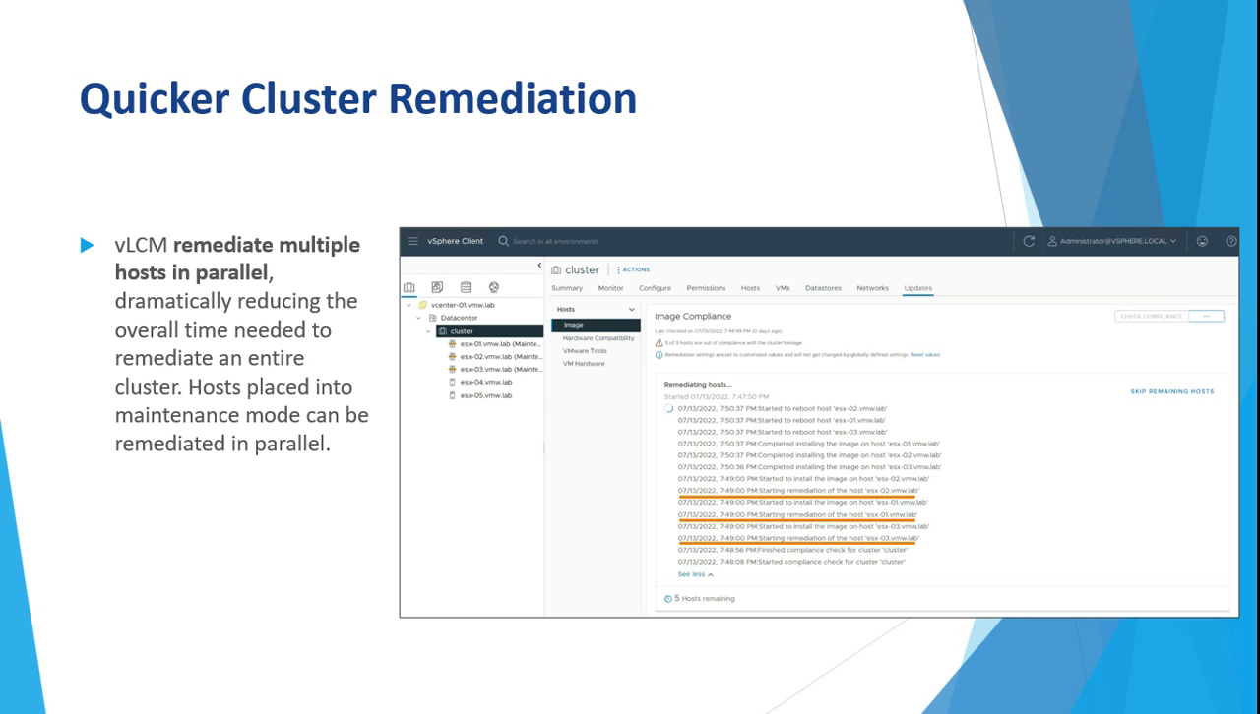So obviously all these 3 hosts which we have here can be remediated in parallel. Once they are done and they boot up, they are ready, right? You can take them out of maintenance mode and your job is done.